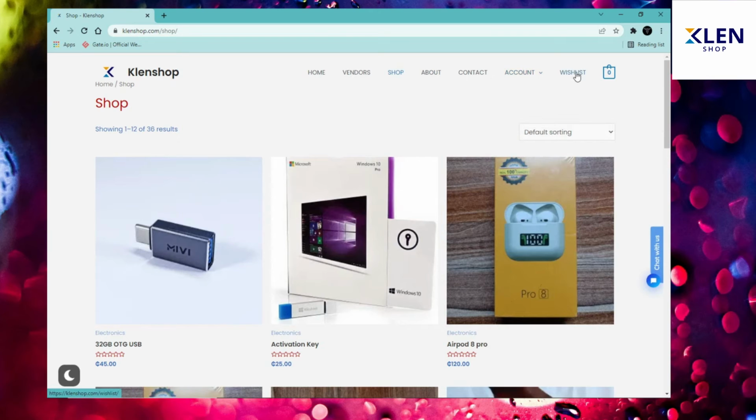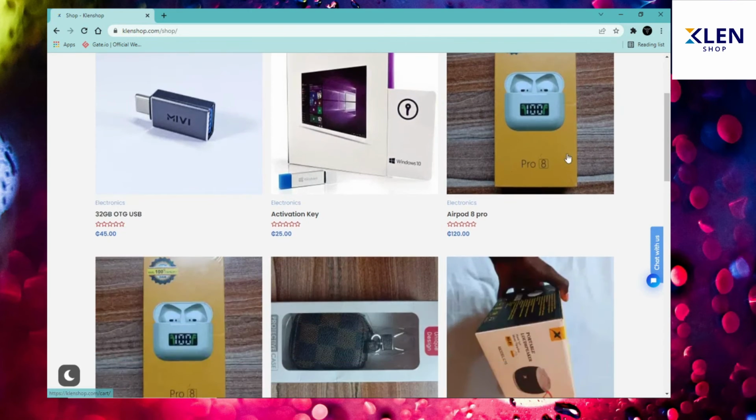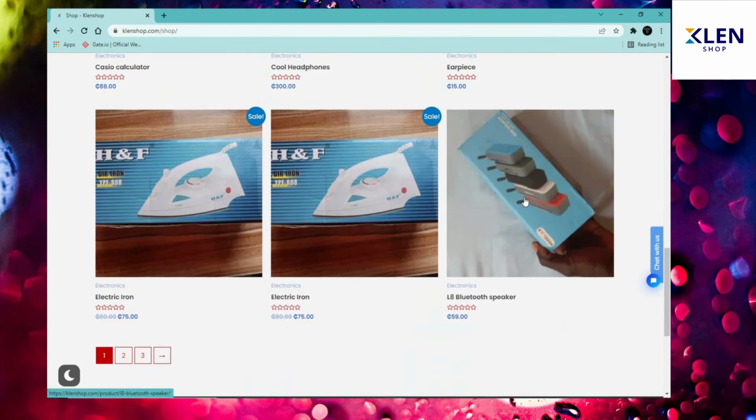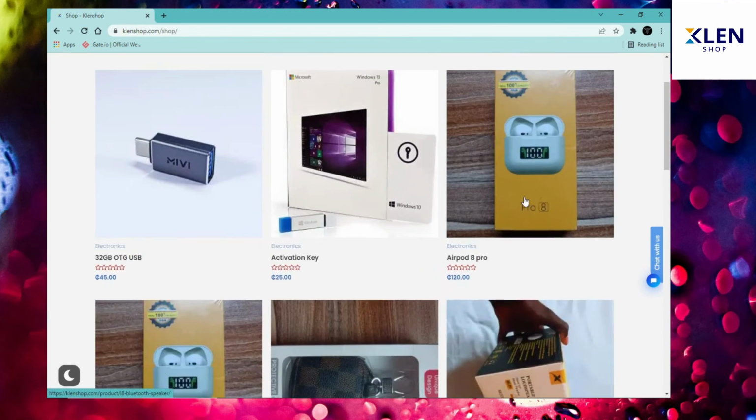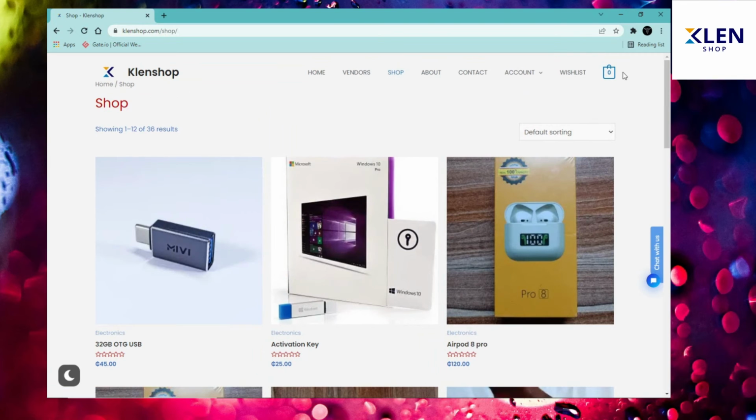Then we have a wish list, which is a section where, if you don't have money but you find something nice on the site to buy, you put it in your wish list and buy it later on. So if you want to buy, you don't have to go through searching, you just go through your wish list and buy it from there. Then we also have our cart, which tells you the number of items available for you to buy now.